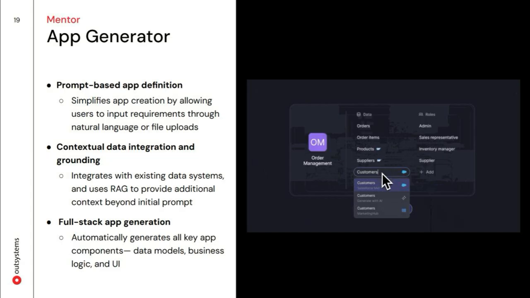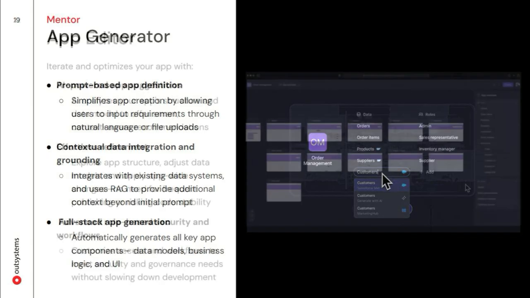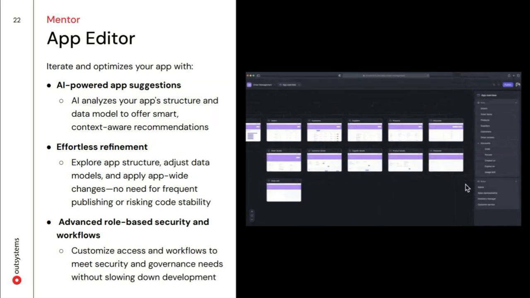App Generator will create all the key components of your application, including UI, logic, and data models, and it can even generate sample users and data for testing. The App Editor component of Mentor allows business users or developers to continue using the intuitive, easy-to-use interface to modify the application that was generated by adding additional functionality such as new tables or table attributes.